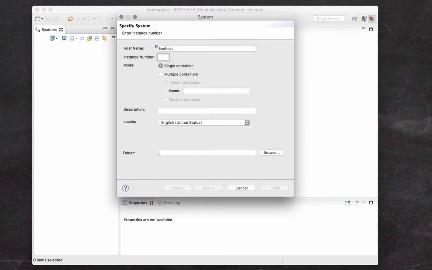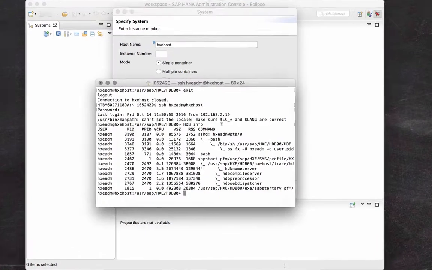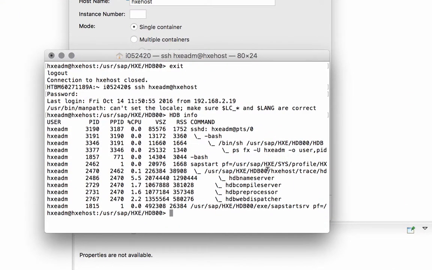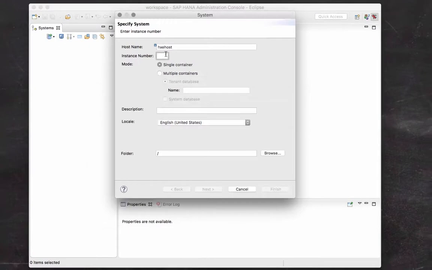Then the instance number is something your administrator will tell you. You'll have to know that. We can detect it from the HDB info command. Here we have 00, and that will be our instance number. HXE is the SID. Then this is a multiple container system, and the only container that's available is the system database. If you want, you can add a description.